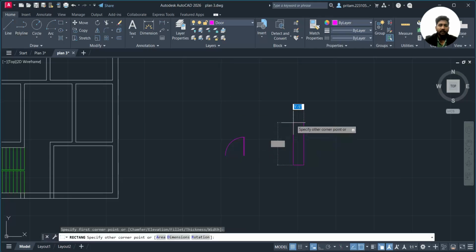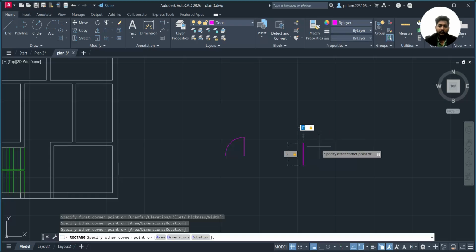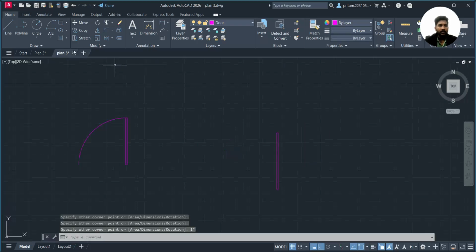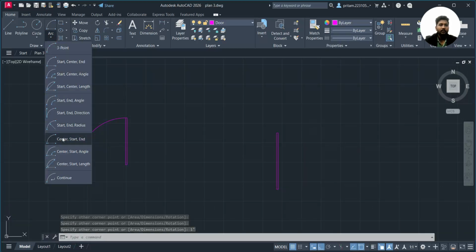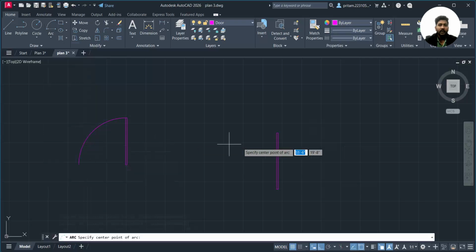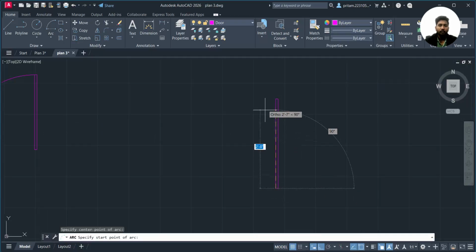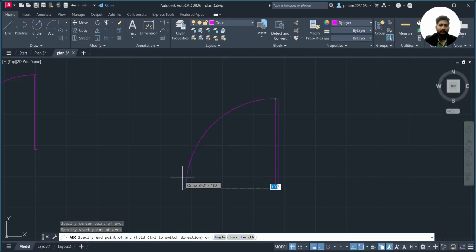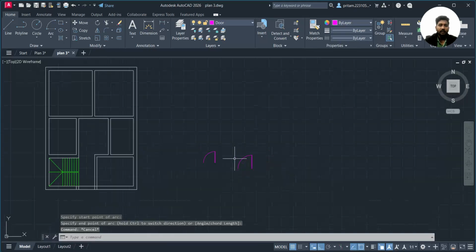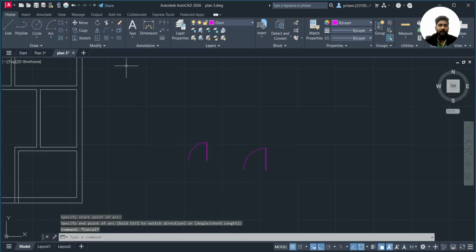Once again, just drag it here, choose 1 feet or 2 feet, whatever you want. I will choose 1 feet. Here we will be taking 3 feet as the distance of this arc, and just click enter. After tab, in the arc we have to choose the center start end. Just click it. We have to choose the 2 point here, and just select this part, and you can see that the arc has been made and the door has been perfectly made.